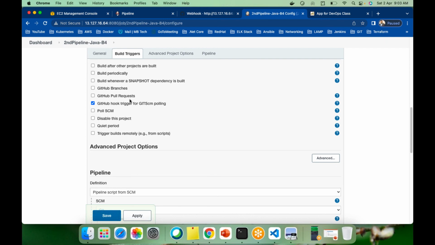And frankly speaking, we don't use all these trigger options as a DevOps engineer. You have to just manually build it. Whenever you are doing testing and all, most of the time you have to manually build it to do the automation testing, whether it is working or not.